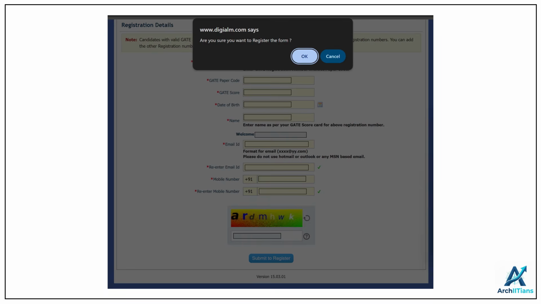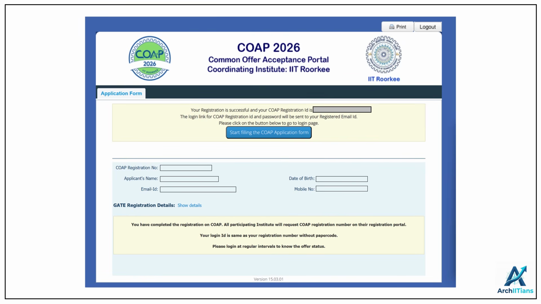After you submit to register, it will again ask you if you are sure you want to register, or if there are any modifications that you want to make. When you register, that's how the frame looks. You will get your registration number here. You will get your applicant's name, your email ID, date of birth, and all other details. So that's how your registration here is complete.